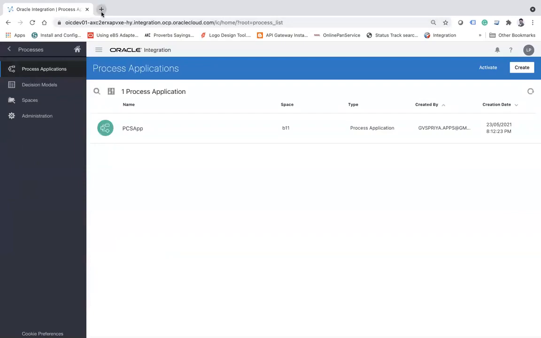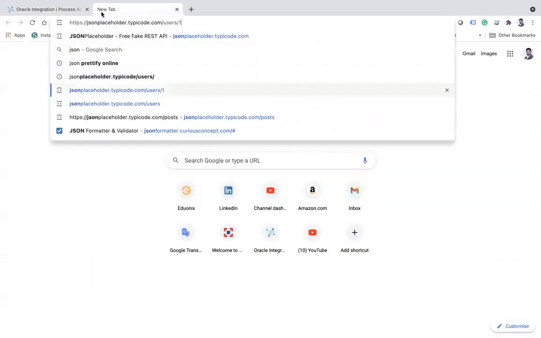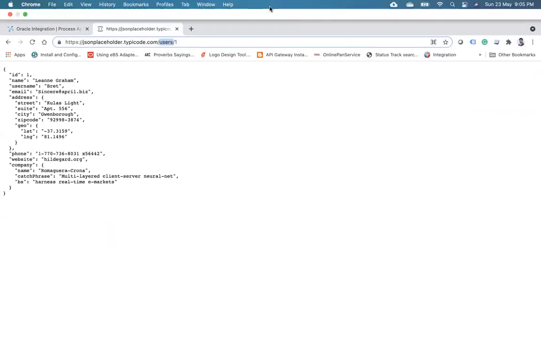Let's suppose you want to get the data from an external system. Suppose I have this API which I want to use to get the data and show on the form. Is that your question, Vibhuti? Yes, Ankur, we can show the user name and details from here.